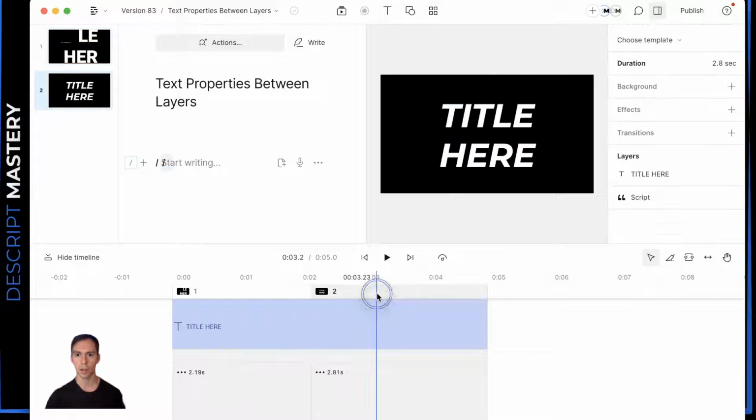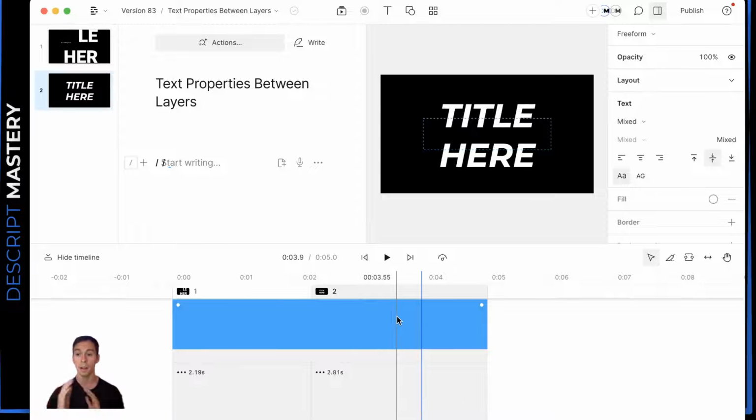So if I come over to scene 2, I've got a different font. Again, when I select it down here on the timeline, it selects the whole thing. And I can see that it says mixed. So that's telling me that there's different properties in different layers. So that's just giving you a little bit more granular control with titles.